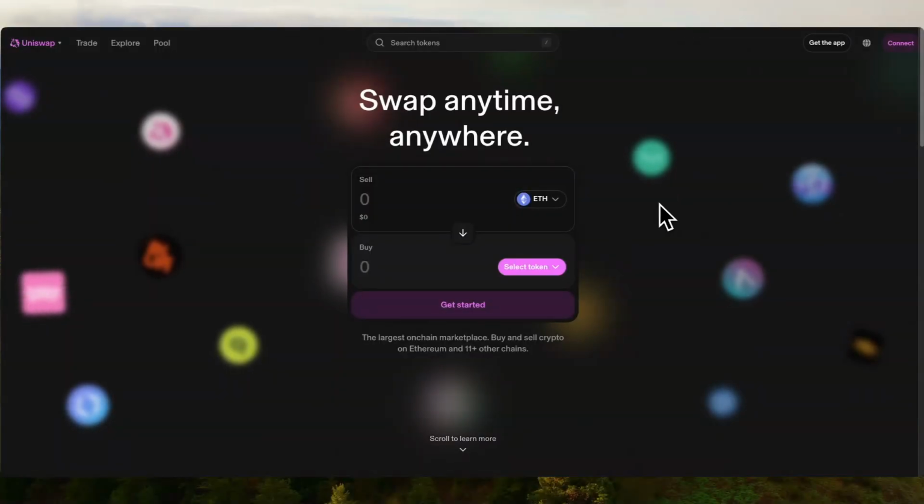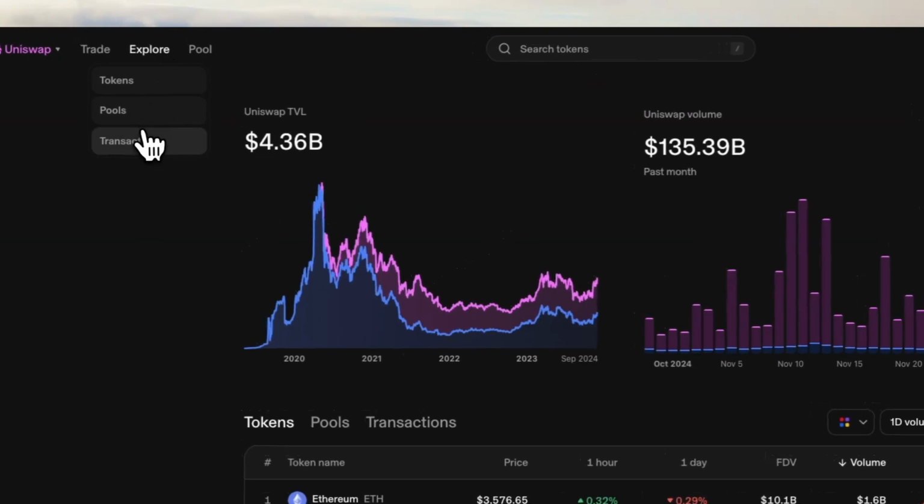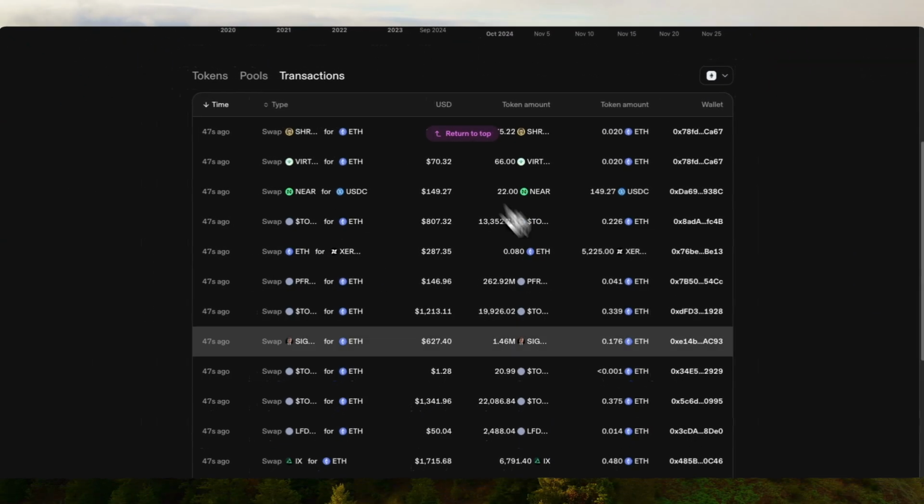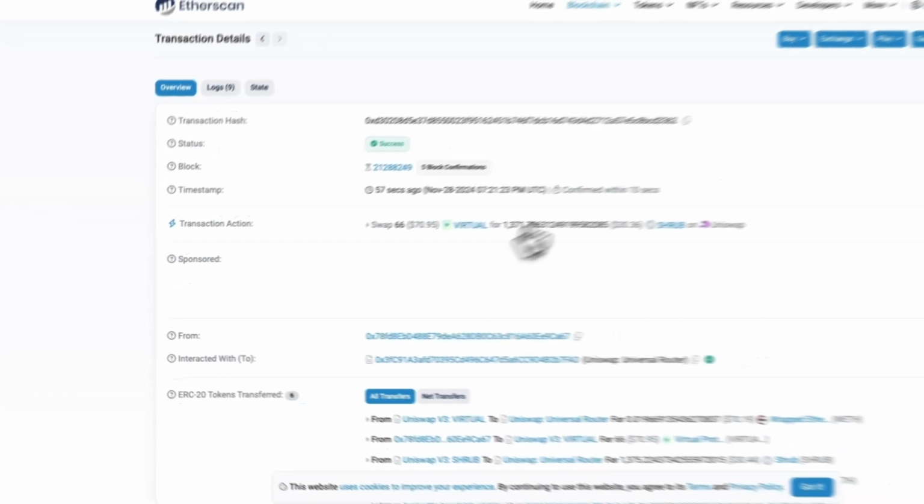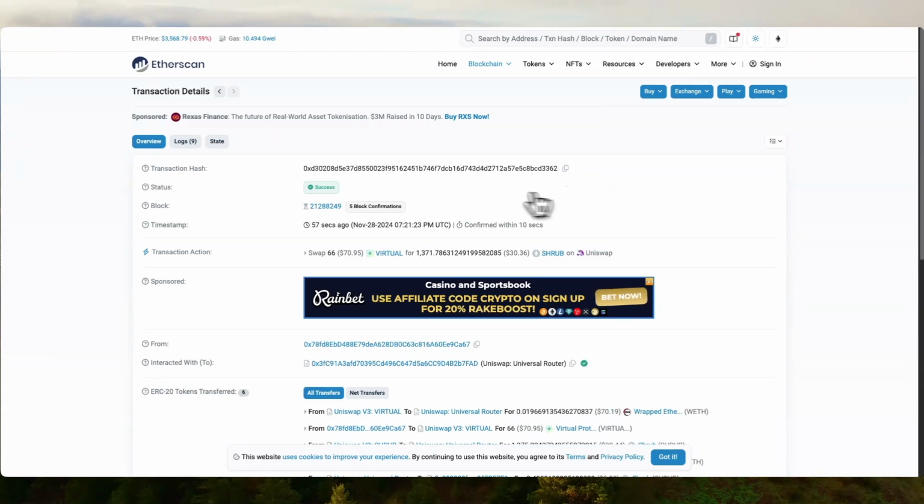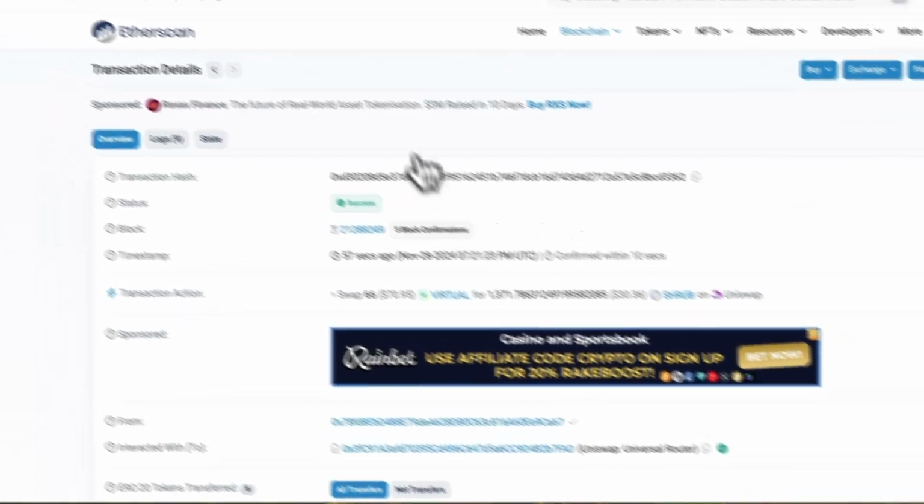Let's use Uniswap as the data source for submission. This is the page where all transactions on Uniswap can be found. Let's choose this one. From here it opens up a page from Etherscan that has all the detailed info of this address, including transaction hash, transaction action, and the addresses involved in this transaction.